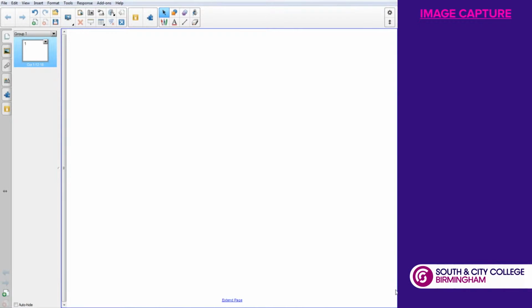So it's really handy to be able to seamlessly pull in images to Smart Notebook without having to copy paste and mess around too much with too many different features. So there's a handy tool in Smart Notebook, and it's the digital camera on the top menu bar.